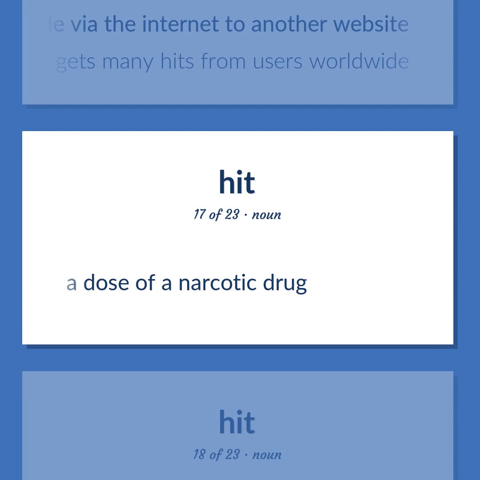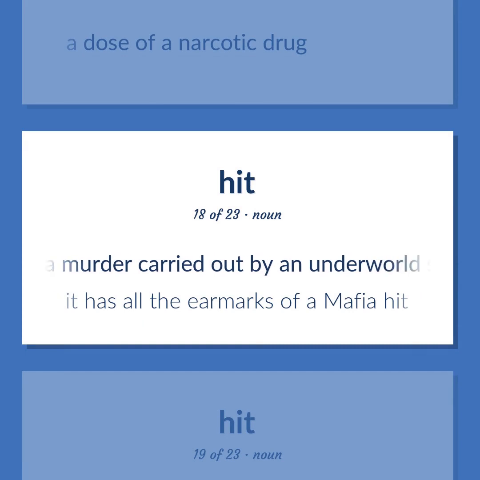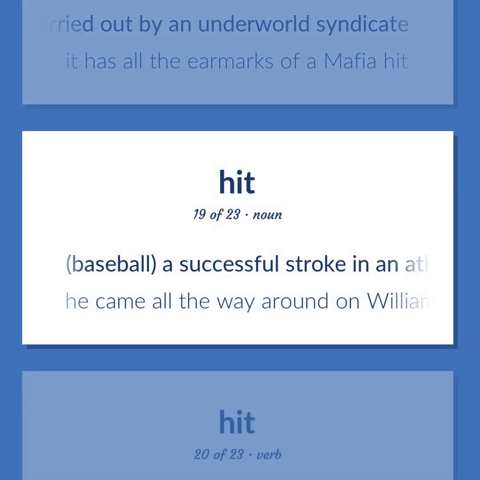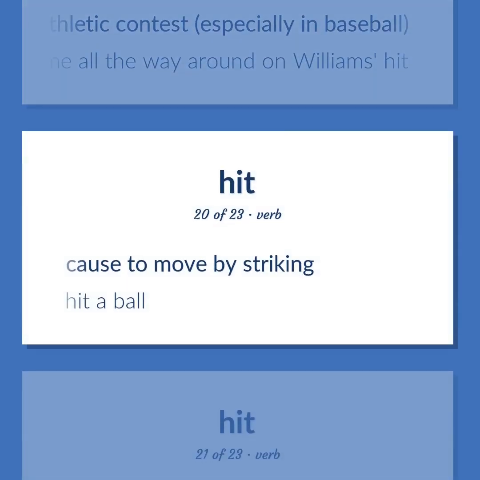A dose of a narcotic drug. A murder carried out by an underworld syndicate. It has all the earmarks of a mafia hit. Baseball. A successful stroke in an athletic contest, especially in baseball. He came all the way around on Williams's hit. Cause to move by striking. Hit a ball.